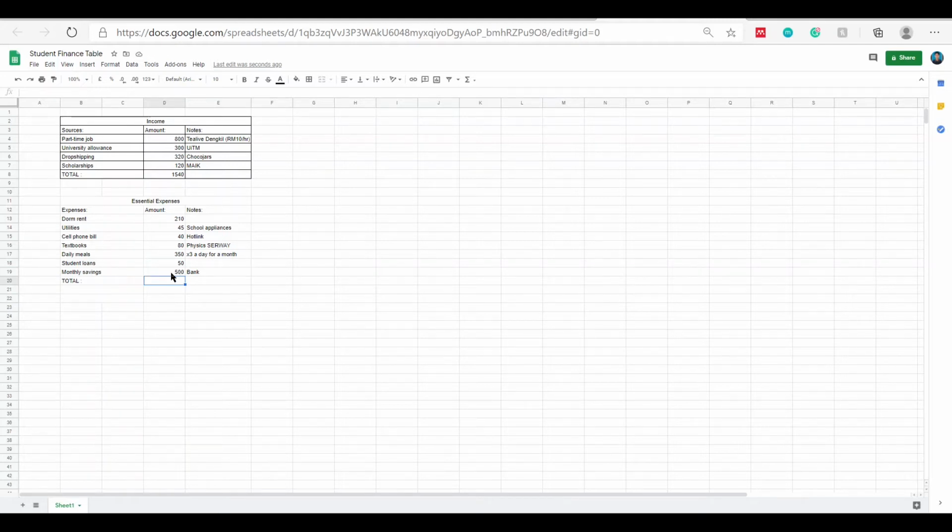Now we're going to do the same thing here as well, which is the sum function. I'm going to select all of this, put it here. I'm going to have 1,275 ringgits.